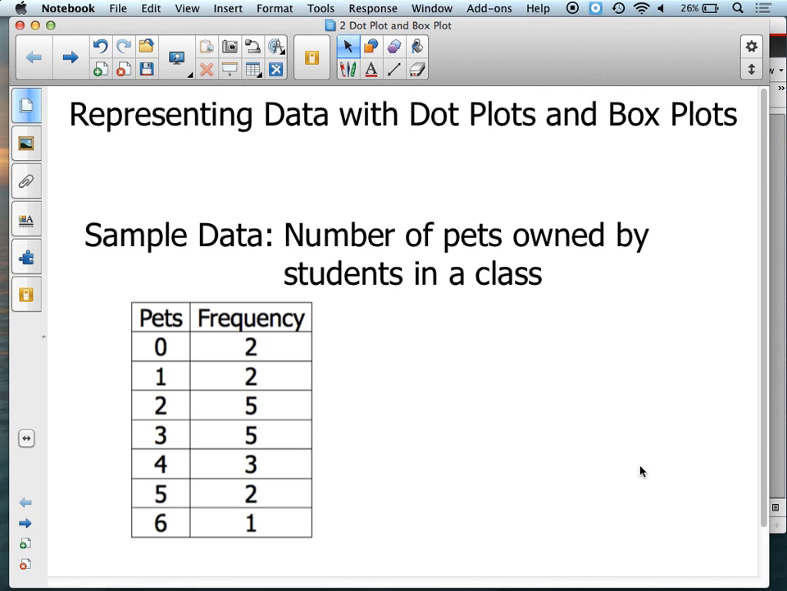So now we're going to take some data and represent it by using two different types of plots. One is called a dot plot and the other is called a box plot. So here's a set of data. This data may be out of 20 total students, how many pets are owned by each student.